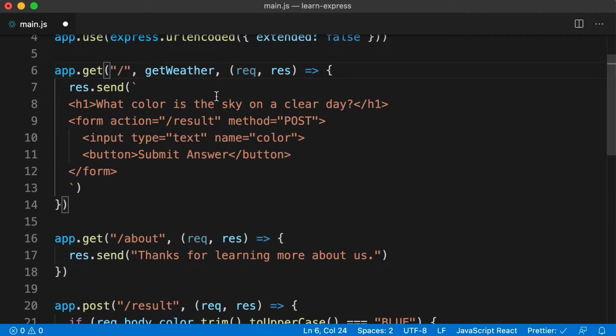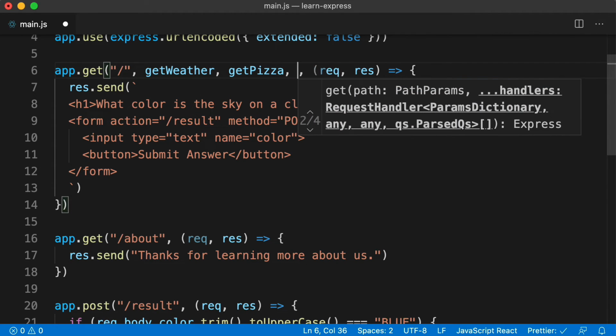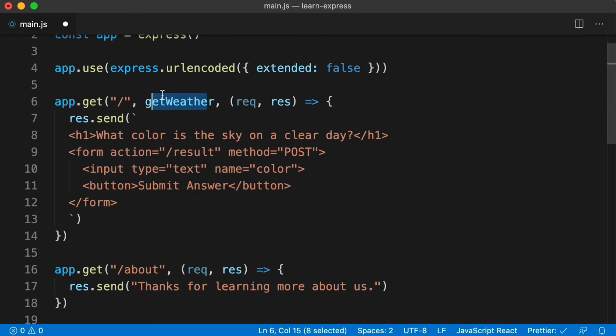The main idea that I want to get across here is that when you're defining a route, you can list as many functions as you want. So you could have getWeather, comma, getPizza, comma, walk the dog. And then if you wanted to reuse these functions elsewhere for other routes, you absolutely could. But anyways, we just want the one getWeather.